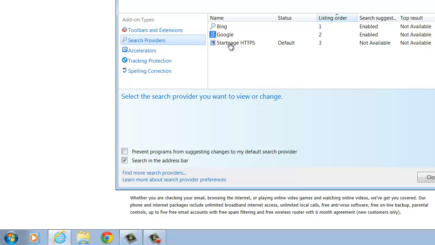Now this Start Page here is something that's a little bit interesting, and I'll explain why I have that in there. One of the things that I like about Start Page is they claim not to track anything you do on the internet. In fact, they don't store anything that you do. So if a government or a company wants access to your data, they don't have it because they're not storing it. They're able to do this because they're not a US-based company. They're based out of the Netherlands.